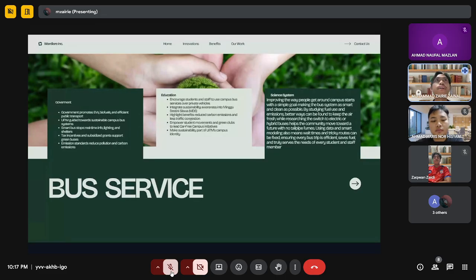And then smart bus stops, real-time info, lighting and shelter, which is to enhance the size of the shelter for many students to use the bus for them to go to the class.